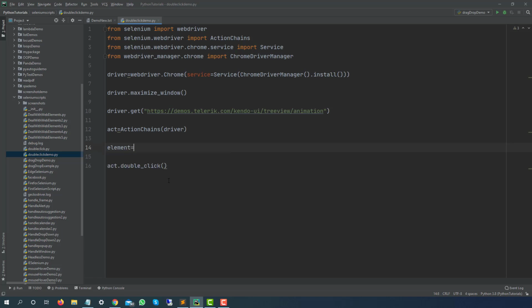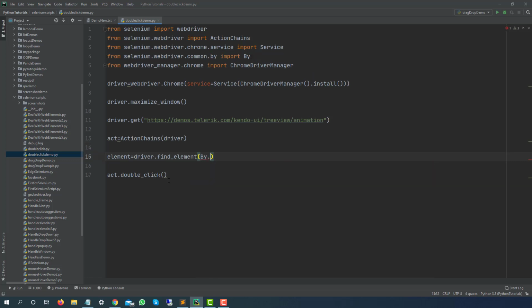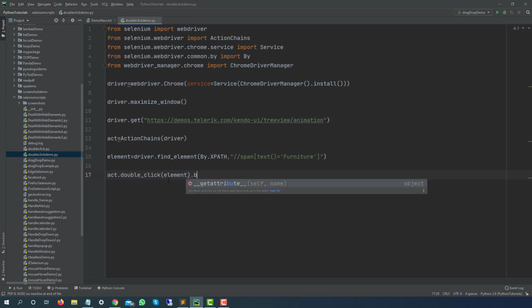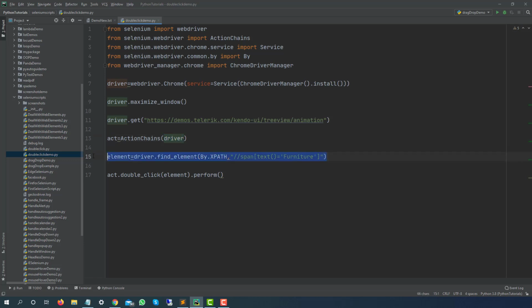So I will say element equal to driver dot find element. I will be using By class, so let me import this By class, By.XPath, and this is my XPath. Now let me use the same element here which we have to double click, and finally perform. That's all. So create the object of ActionChains class, we pass the driver here, then we find that web element where we have to double click, and finally call the double click method.